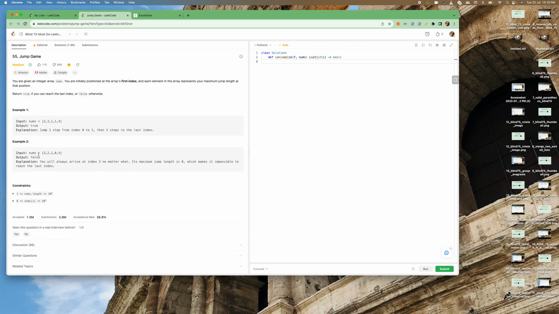Let's take a look at the next example. 3, 2, 1, 0, 4. Start with 3. It can jump up to 2 or 1 or 0. Since it lands on 0, we cannot advance to the next element, which is the last element. Suppose we are at 2, it will again land at 0. We are at 1, it will again move to 0. So everything ends at the position where 0 exists, and it cannot proceed further because the value is 0. So it cannot reach the last index. Hence we return false.